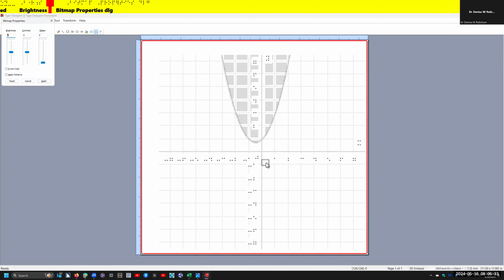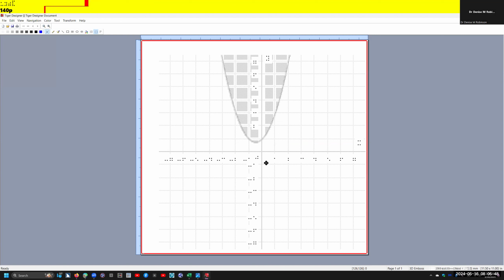Pasted. Bitmap properties dialog. Brightness edit 0. Type in text. Alt plus B. I'm going to tab to contrast and change it to -44. Brightness up down. Contrast edit 0. Type in text. Dash 4. I've just discovered this makes the lines a little bit darker. It happens to work better for me. 44. Enter. Tiger Designer document.